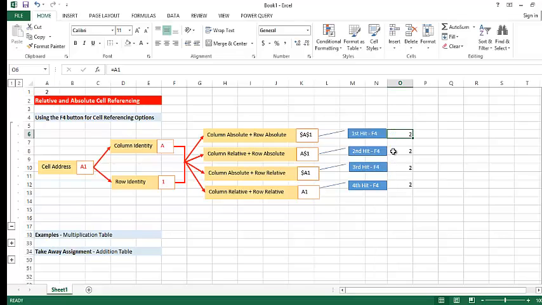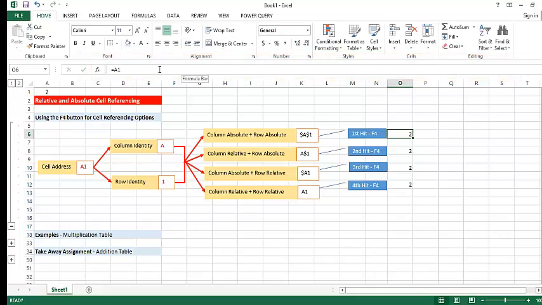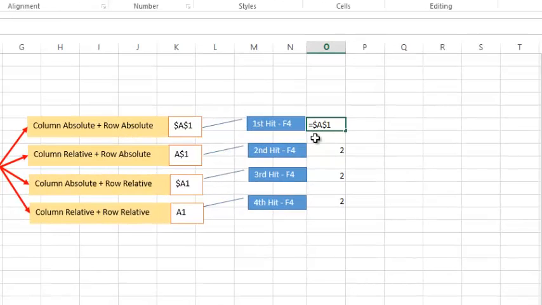Another way you could make a cell be in its edit mode is while the cell is selected, you could just go to your formula bar, this rectangular bar here, it's your formula bar. So you could go to your formula bar, and anywhere within the formula, just click on it, and it would be in its edit mode. So while it's in its edit mode, you could hit the F4 button. I'm going to hit it once and see what happens.